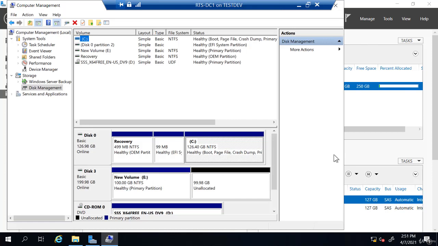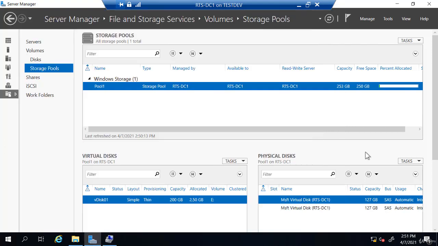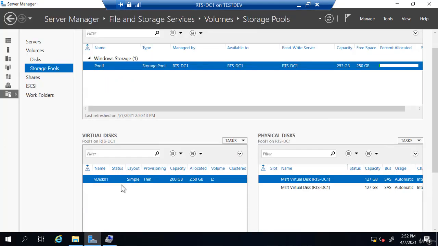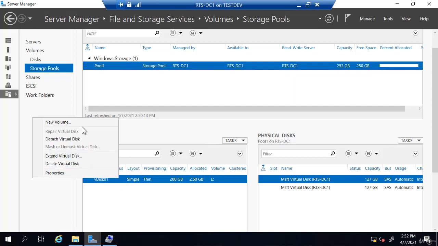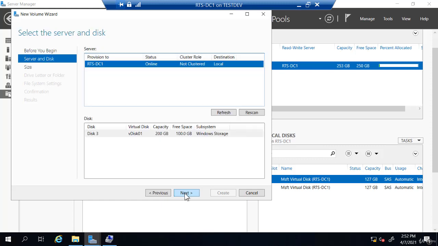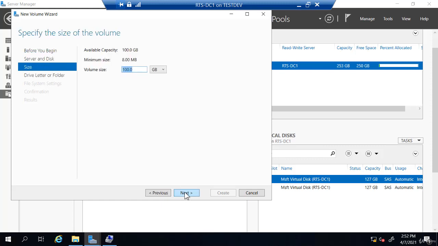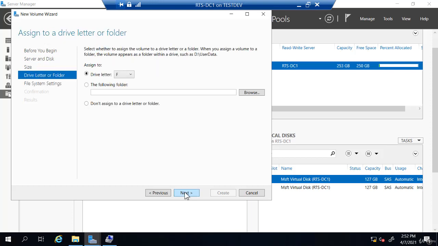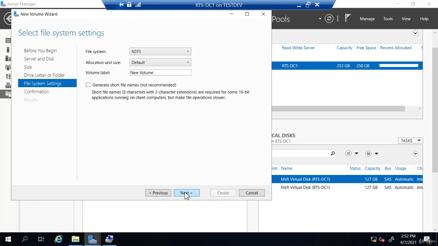Now, what I can do, I'm going to go back to my storage pool. I'm going to create another volume on this disk. So I'm going to right click new volume. And this is the same wizard we saw before. So we'll go a little quicker. That's my server, my disk. I'm going to make this 100 gigs. That's the space we have remaining. This is going to be the F drive. So I'm going to leave that like it is and click next.